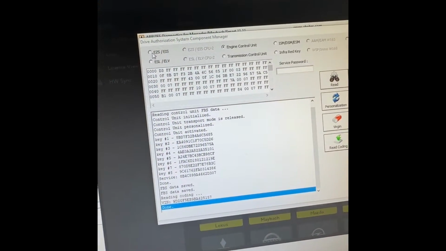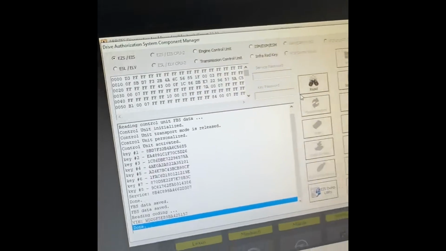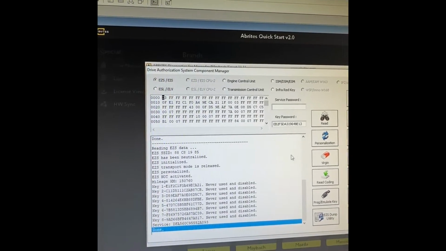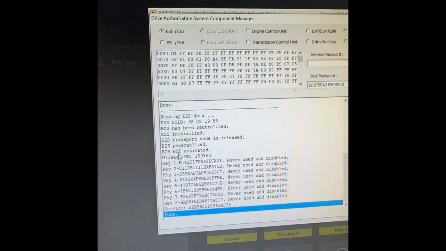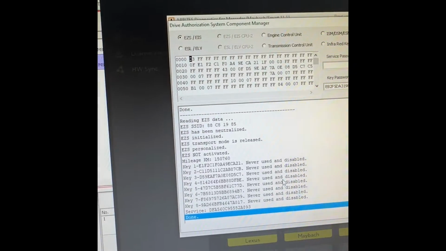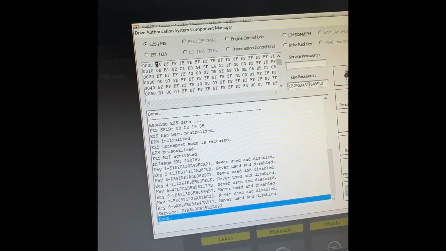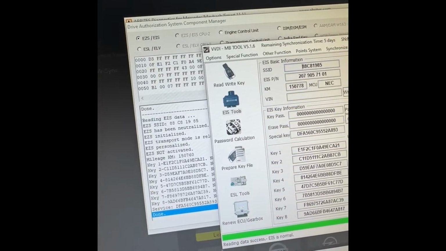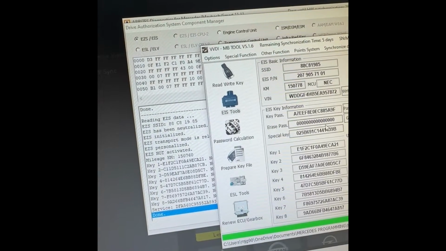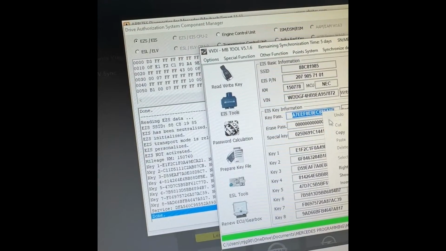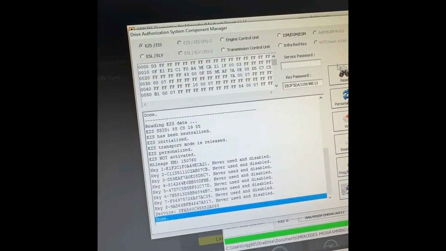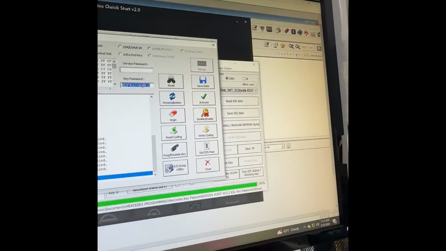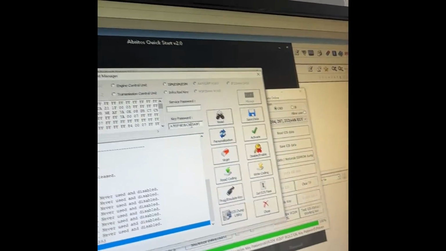So now we're going to go to the EZS right up here, and we're going to read it. Okay, so here is our not activated EIS. Okay, so now we have the key password. Is that correct? Let's check. No, that's not correct. We have a key password here. Copy this. And so let's throw this key password in. And now we're going to save this.